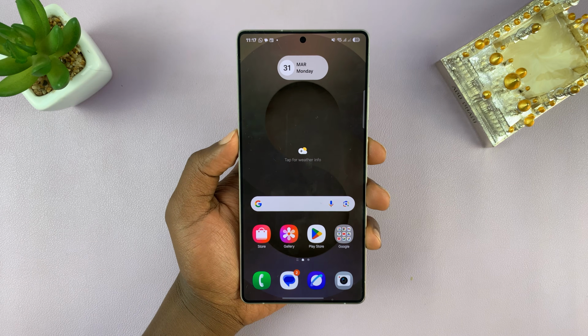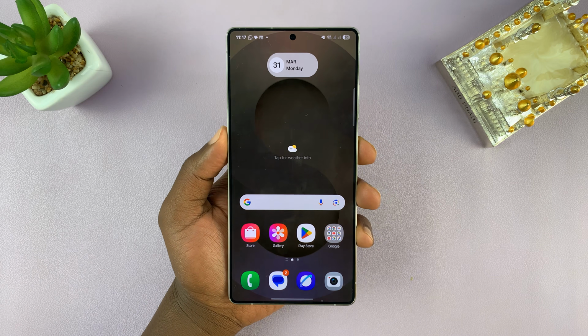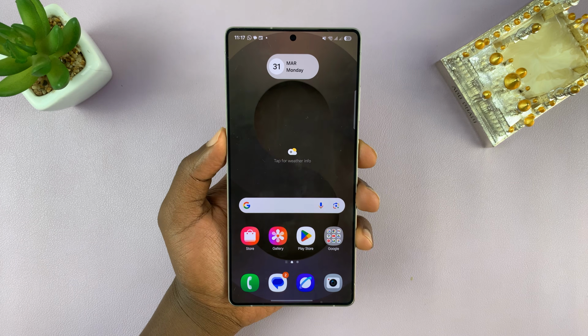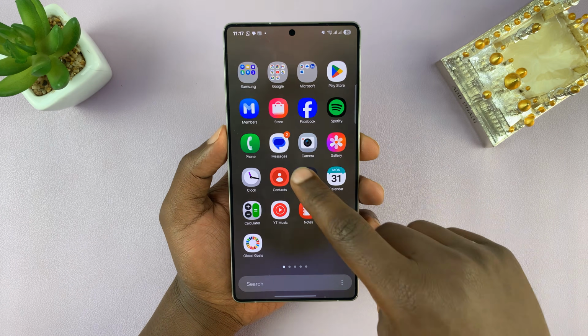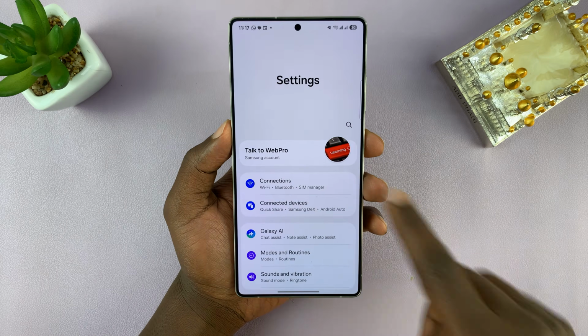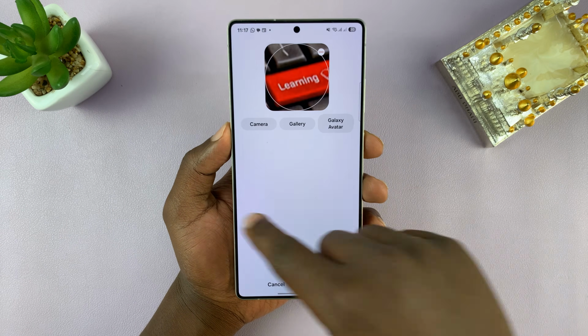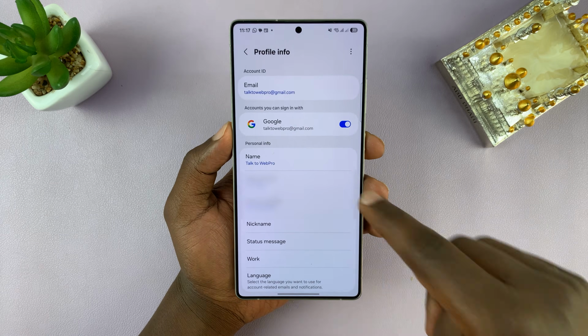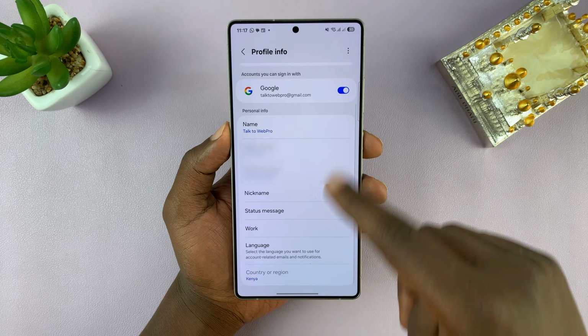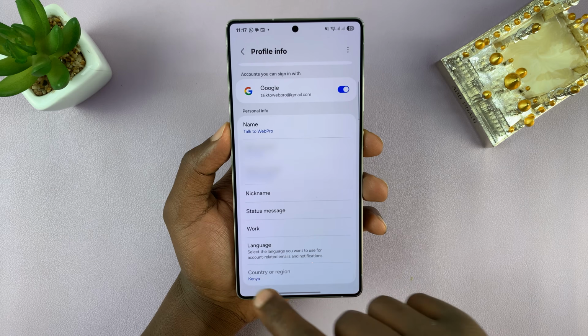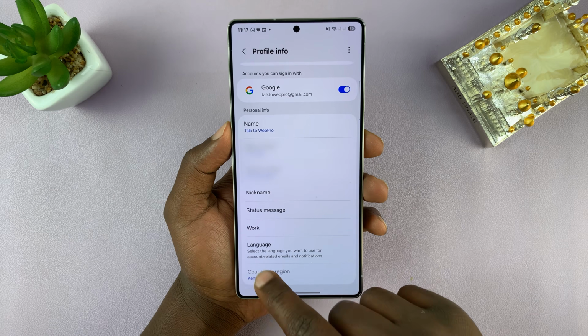So today I'll be showing you how to change your Samsung account, country or region. Now obviously by the time you're watching this video you might have tried going to settings and then going to your Samsung account page, going to your profile info and trying to change it from here. Okay, and you might have realized that it's not possible.